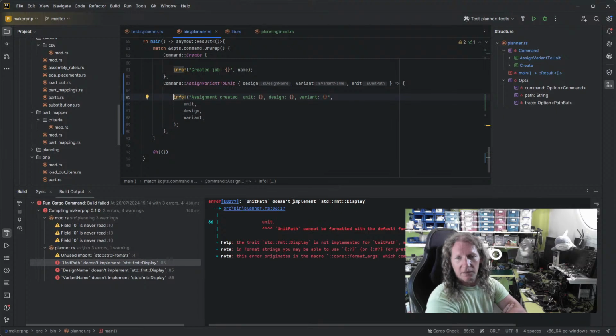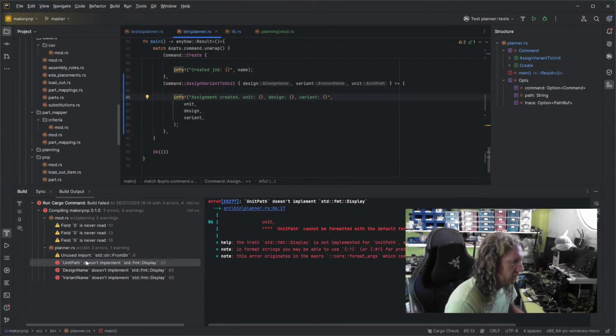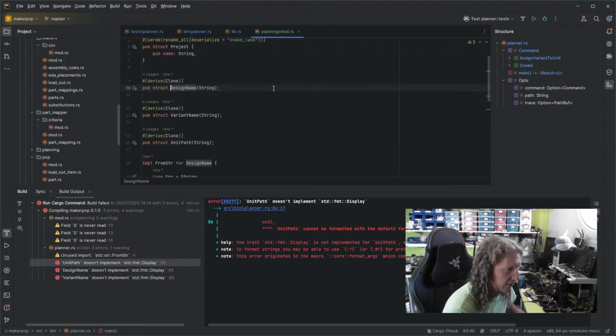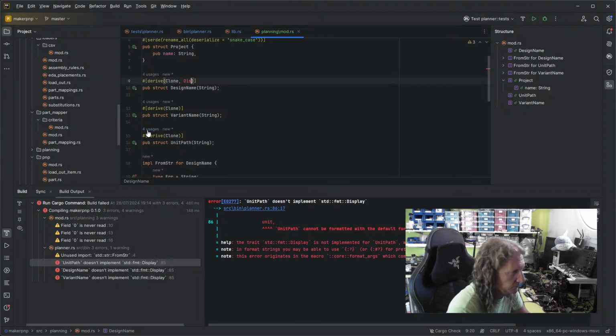Now I don't know in Rust yet whether there's a derive for the only-thing-inside-it kind of type. Let's see what happens. Right, because we've got this design name. Is that a thing? No. Can't derive it. Because a string, it just prints it out. It knows how to format it, right?